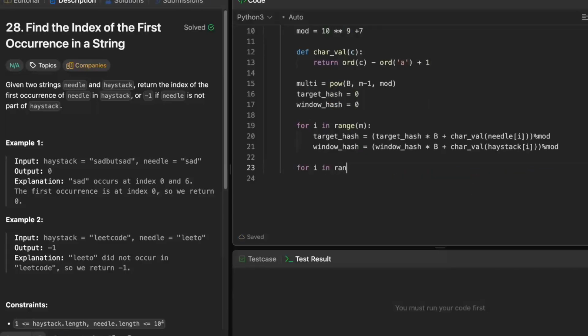Then for i in range of n minus m plus 1, right? This is because we take the first few characters, not like this, should be like this. Yep, the first few characters. Let's say we are at the s right here. If we try to go further than that, we will be out of bounds. So this just helps us not go out of bounds.